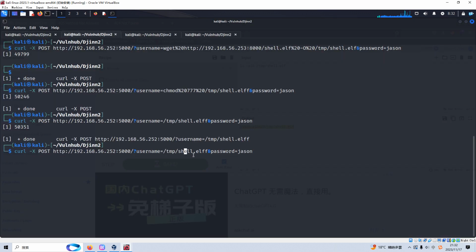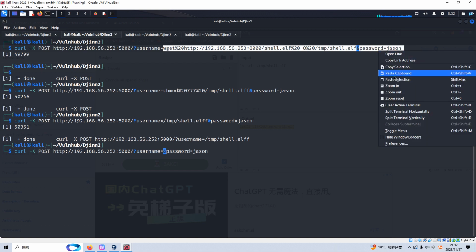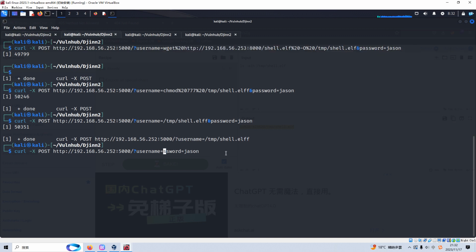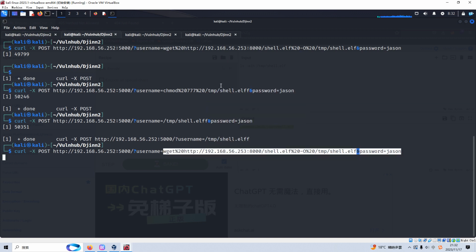No problem. Oh, maybe I put the wrong file name. Sorry about that. So maybe I need to run this command again. wget, copy. Hopefully this time it can work.